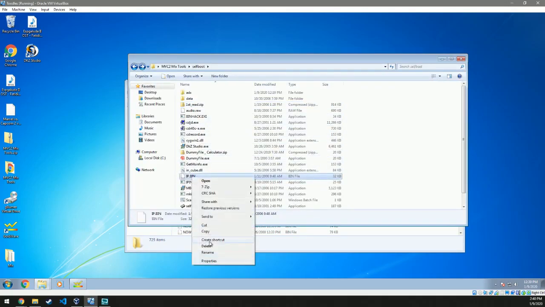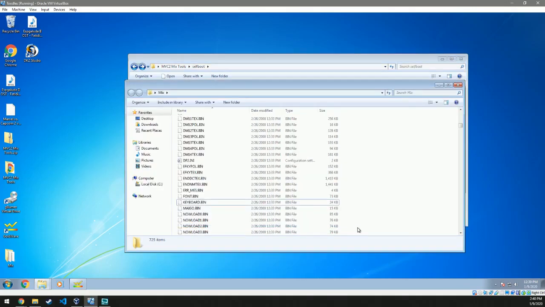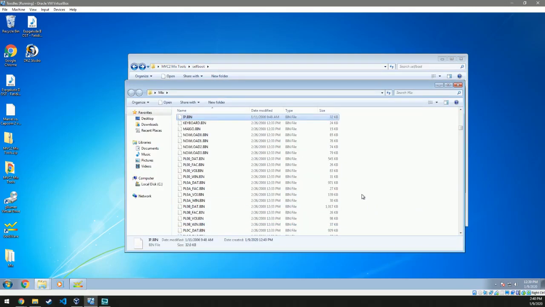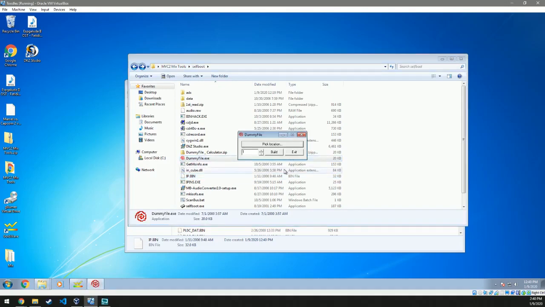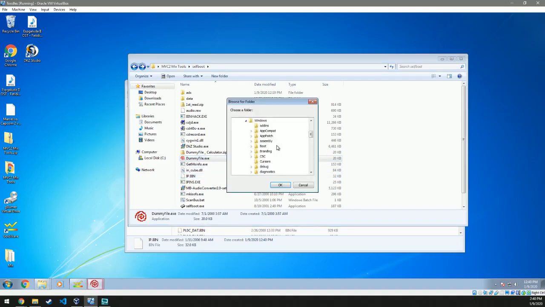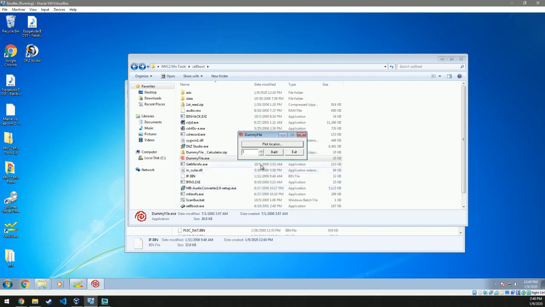Take your ip.bin file, copy it to your mix folder. And then click dummyfile.exe, click pick location, and we're going to choose your mix folder that you made right here. We're going to want this to be a couple hundred megabytes. Make it so it'll actually fit on your disk. So CDs are usually like 700 or so megabytes.